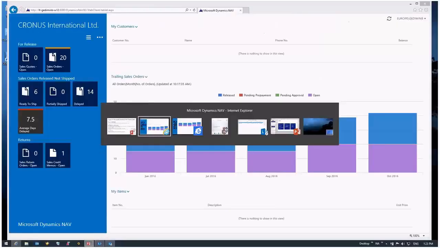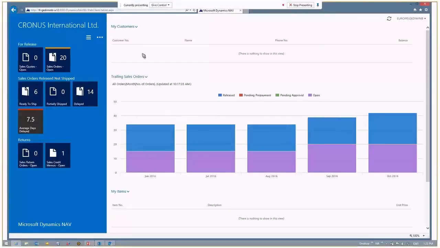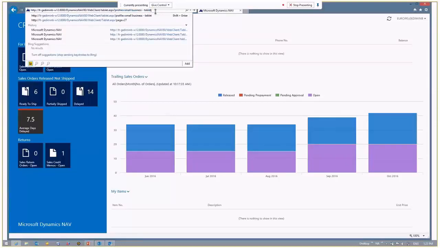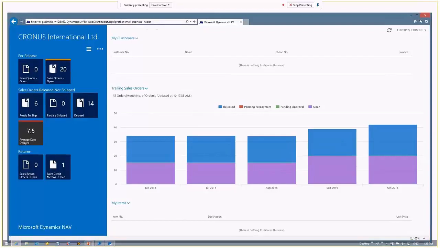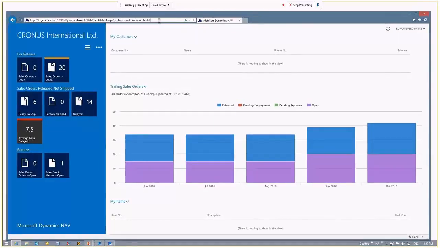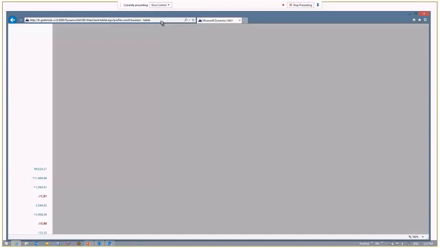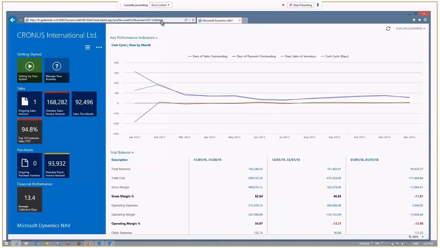For example, here is a default profile for everybody. We add, for example, here, question mark profile equal SMALL BUSINESS minus TABLET. This is a demo profile we have in the demo database. As soon as I add this to the URL and load this, I have a different profile. For example, now this profile is targeted to the tablet clients. So you can use this URL.